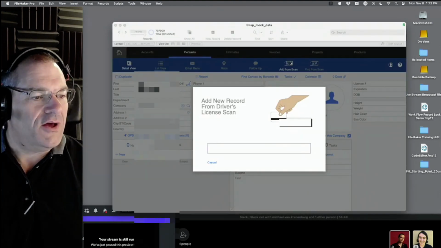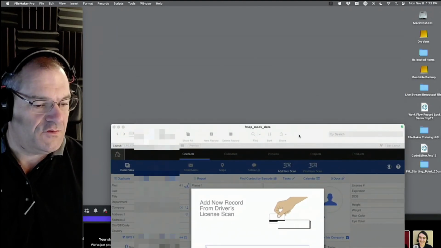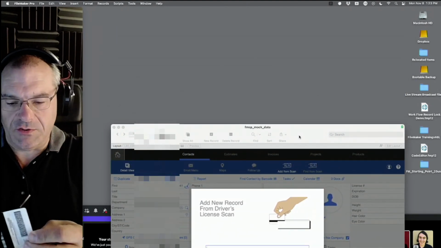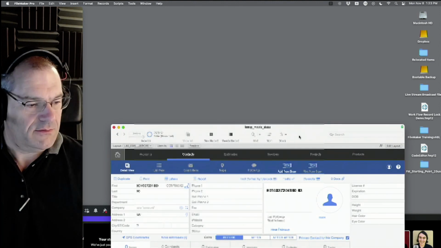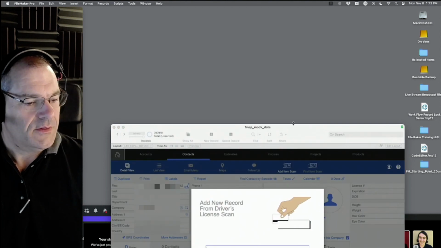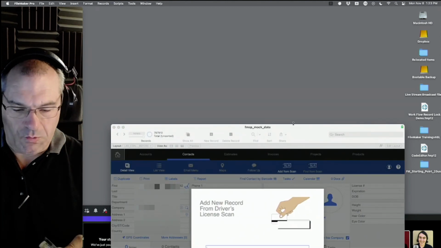I swiped it too fast. Sometimes you can swipe these too fast, and it gets a little goofy. We're going to try it. Do it nice and slow. Oh, it's very unhappy with me. Try that again. I've been sitting here holding it.